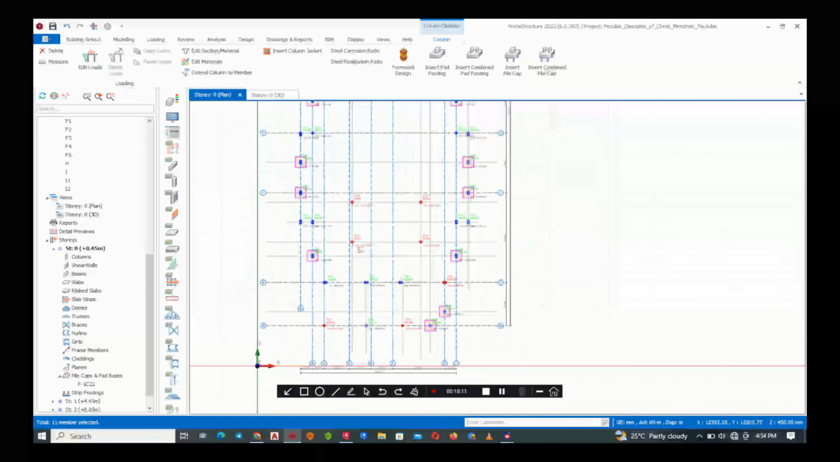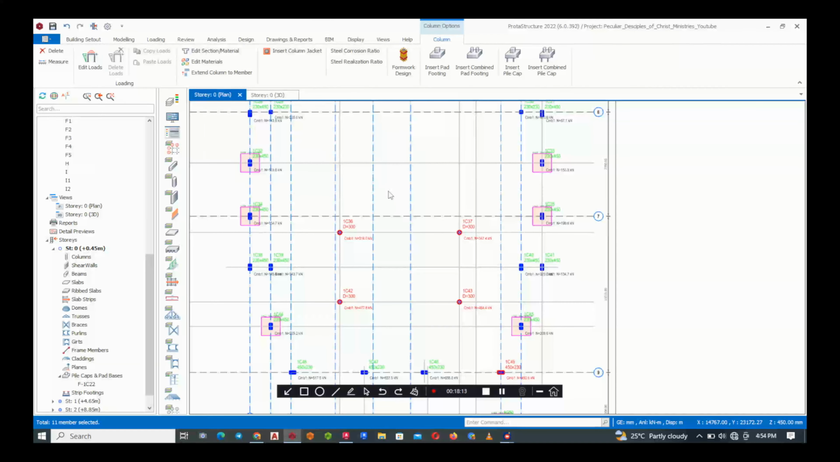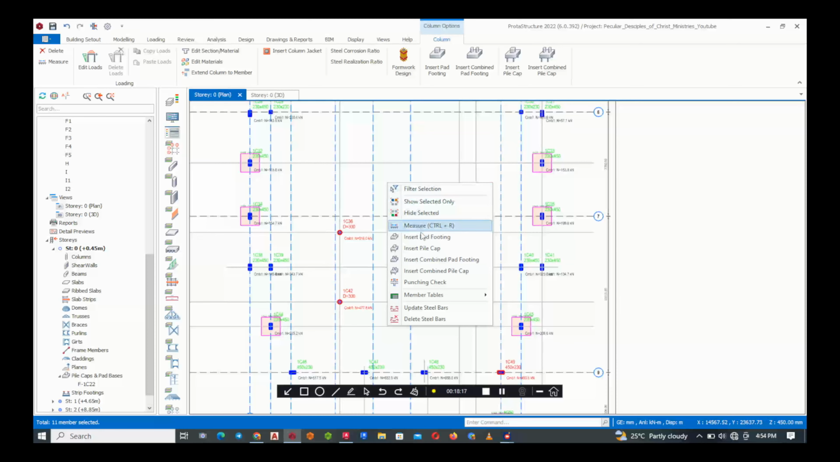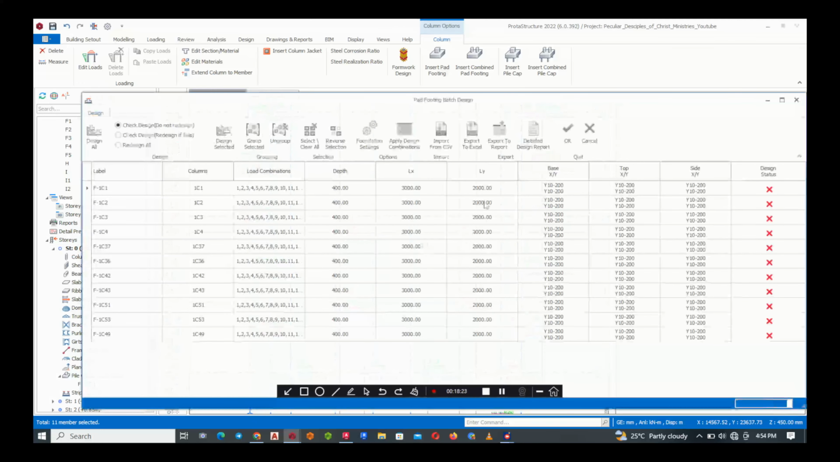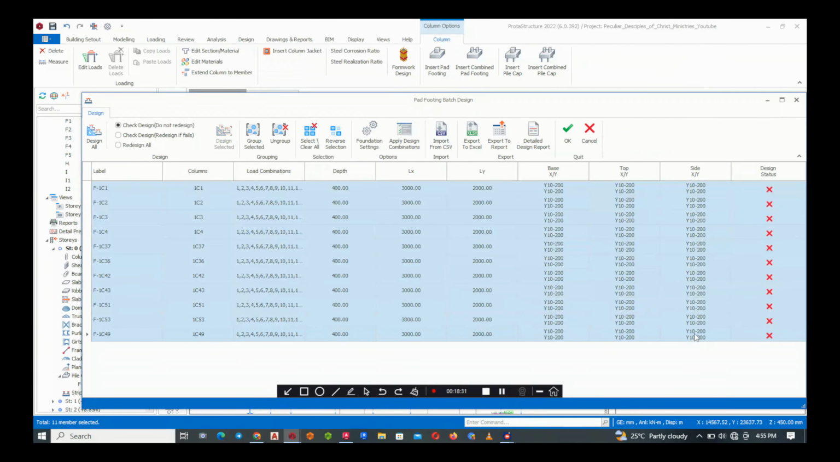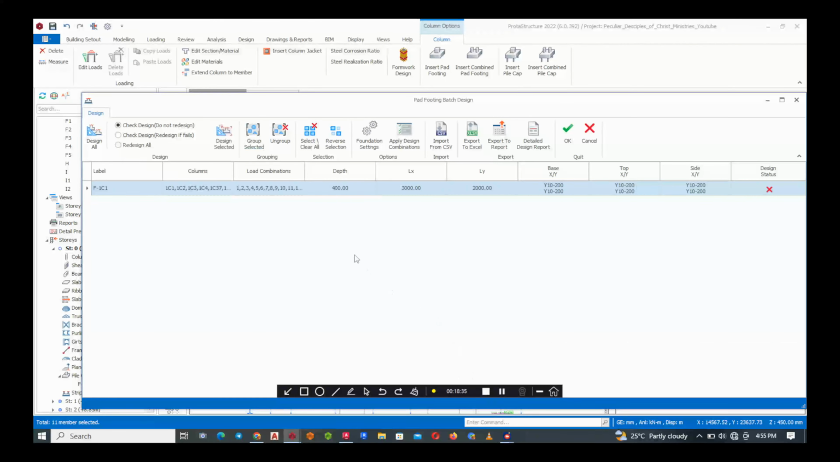Alright, so now right click again. Right click and choose insert part footing. After bringing up this dialog box, click on any one, press Ctrl A to select all, then click on group selected. It has grouped them. Then double click on it to design it.